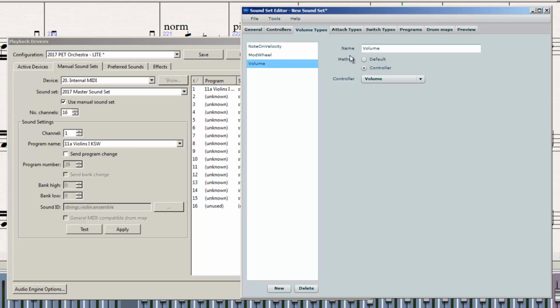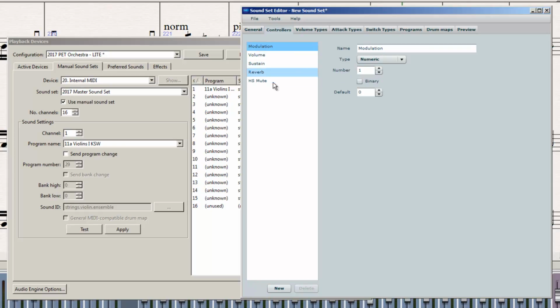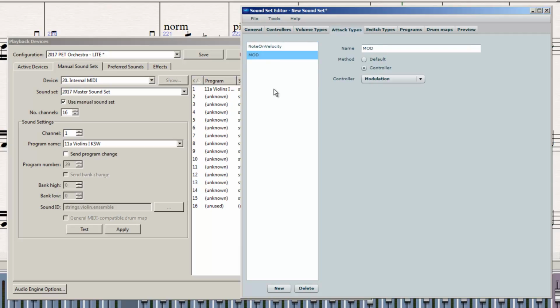You name it, you determine whether it's a default control or if it's a controller. If it's a controller, then you can use one of the controllers that you defined in the previous tab, and that just lets the sound set know that there is a volume type which uses a controller you've defined there, or there's an attack type that uses a controller you've defined there. So you define your controllers, and then you can use those controllers either as volume types or as attack types, or both. Alright, now I know that that's a little bit of a mind bender for some folks. I'm going to head straight into the next tab though.